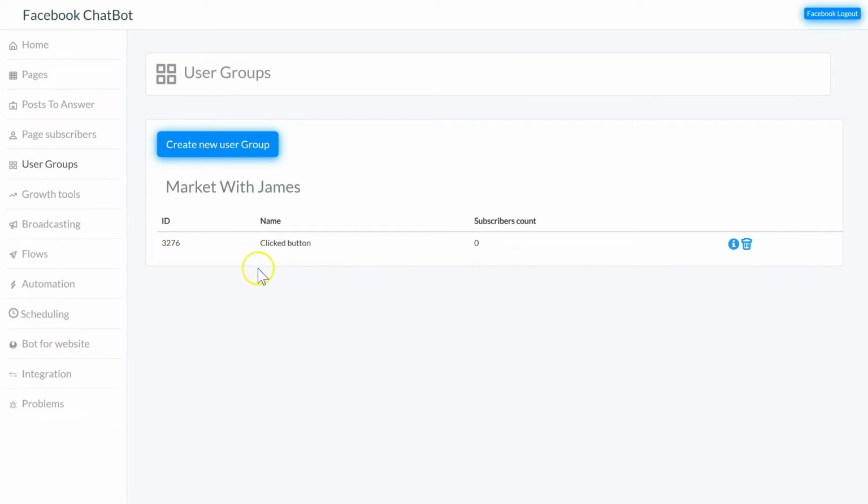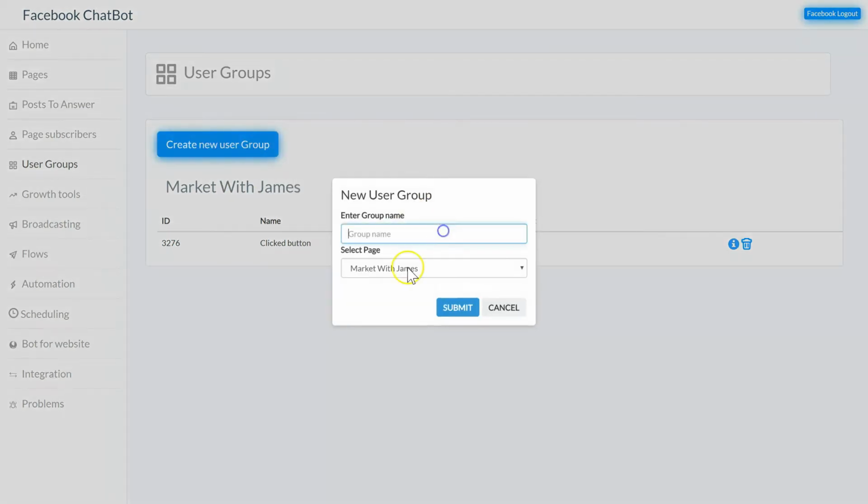So once the user group has been set up, we can then add them to growth tools and bots for when they subscribe, and we can add them to broadcasting and flows. We can add them to buttons and actions on broadcasts and flows. I'm going to create a couple more groups to show you how you might use them.